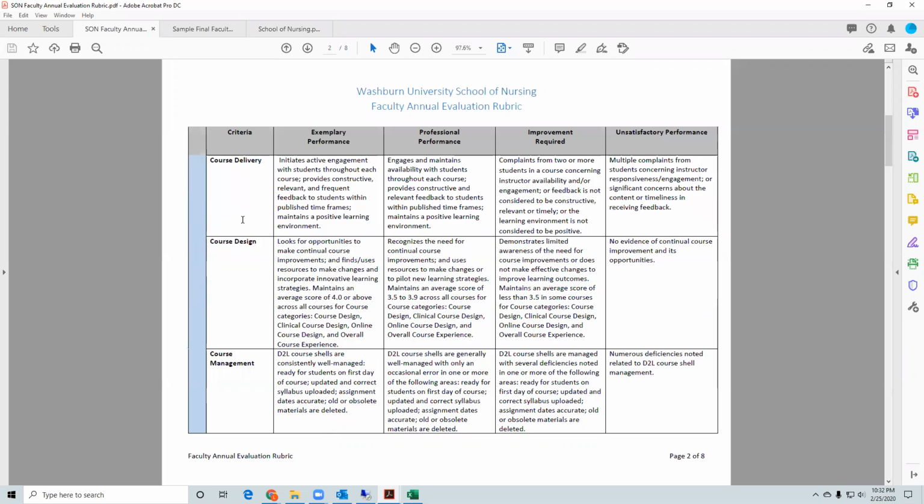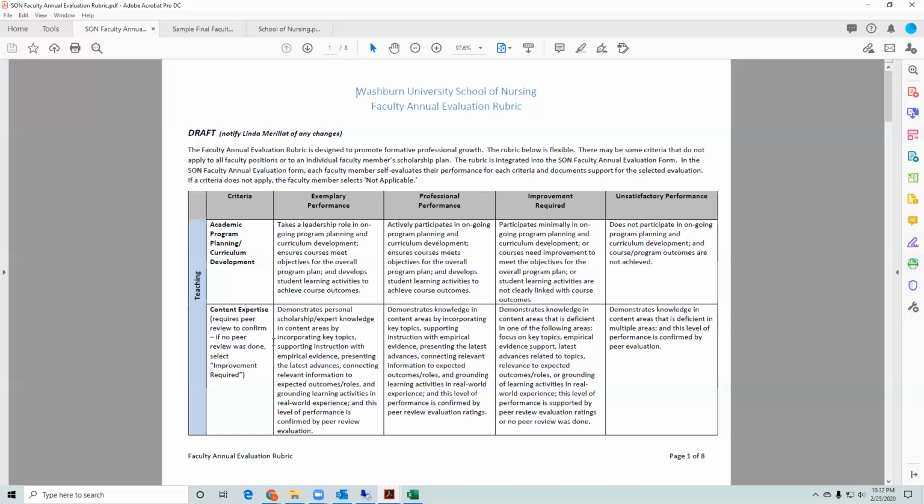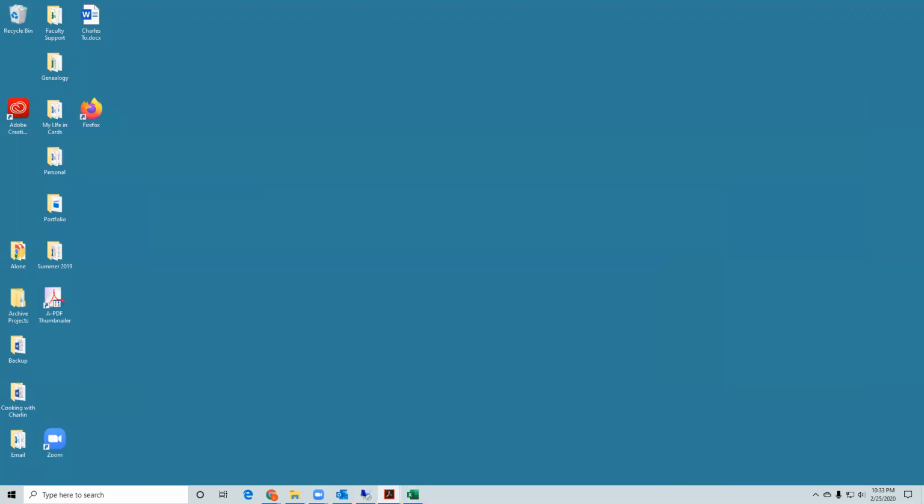So in some places, you'll see examples, and if you click on that, it'll take you through to give you more detail about the type of activities that could be included to demonstrate your performance in that area. So before you get started, you're going to really want to take time and look at this rubric, get the big picture of what the elements are and how they all fit together. And it's just so that you understand where we're at and where we're headed moving forward. So now that we've done that, let's go ahead and go to the actual evaluation form.